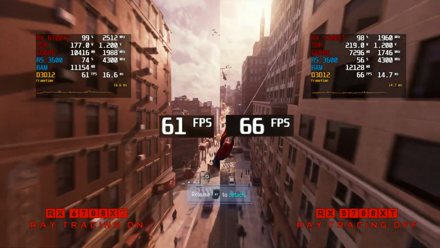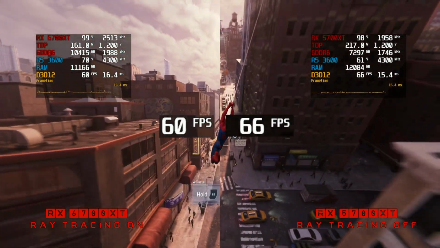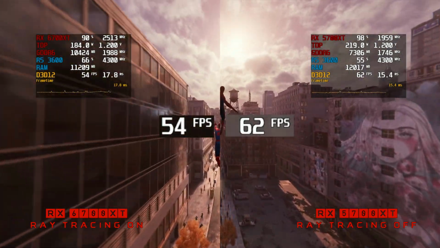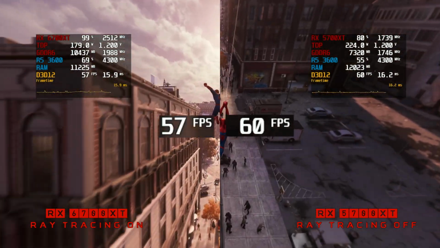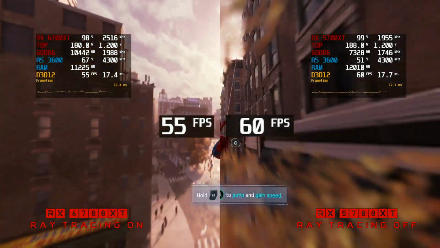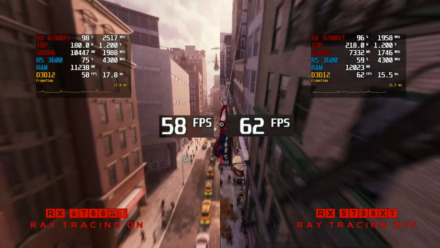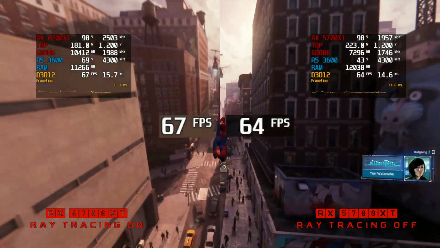In Spider-Man Remastered, the results are not that great as they were in Saints Row, since the RT effects here are much more demanding. However, the game is completely playable with RT on the 6700 XT and not losing too much to a 5700 XT with a stock cube map of reflections.